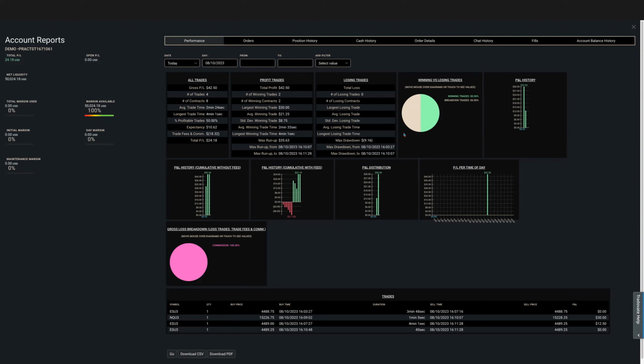You guys see that? It shows you the trades, the loss per trade, trade fees and commissions, profit loss cumulative history, and this is all without fees. Profit loss distribution, profit loss per time of day, profit loss history for the day, winning versus losing. It has everything right here.